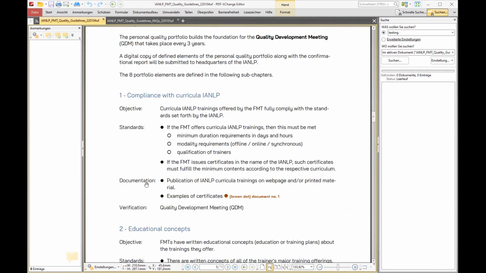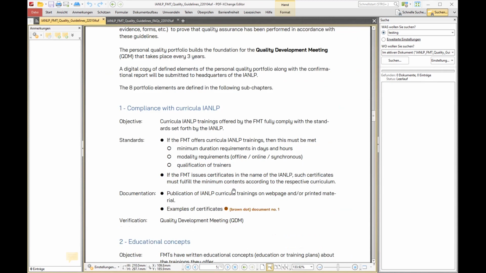First item, quality assurance, is that you check that whatever you offer under IANLP standards, that it does fulfill the standards. I guess that's quite an easy task. Should be, at least, because we all offer according to IANLP standards. You see what's the idea of this element. Then you see how it's going to be measured, the standards, and how you have to document.